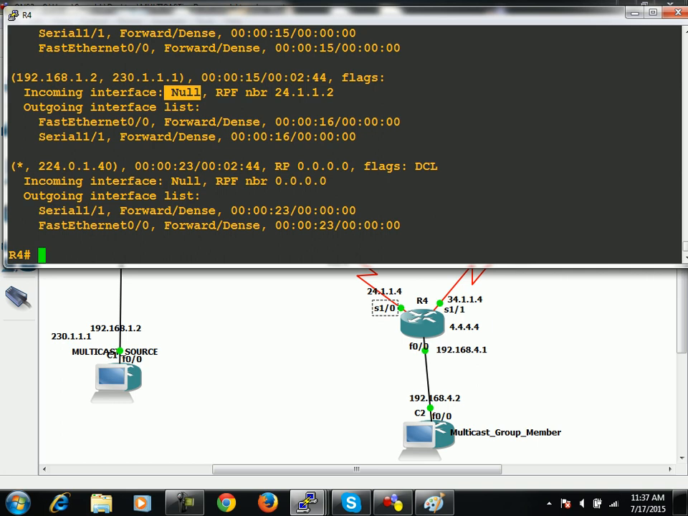Why is it showing S1/1 in the outgoing list also? Because now S1/1 is not under the incoming interface list, because my RPF neighbor is on a different interface. That's why it is dropping all incoming multicast packets, due to the RPF lookup failure.